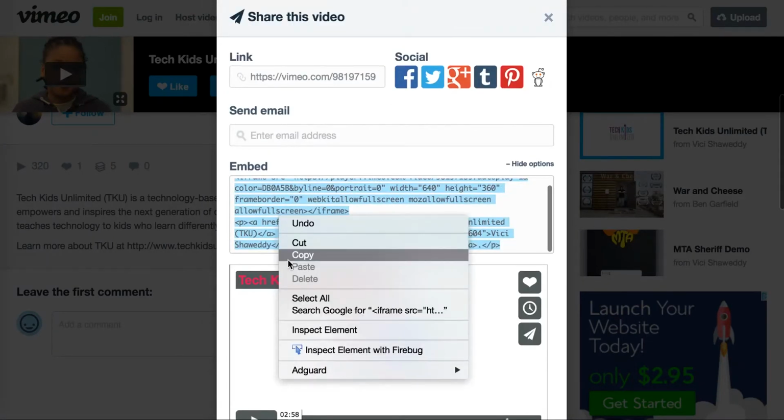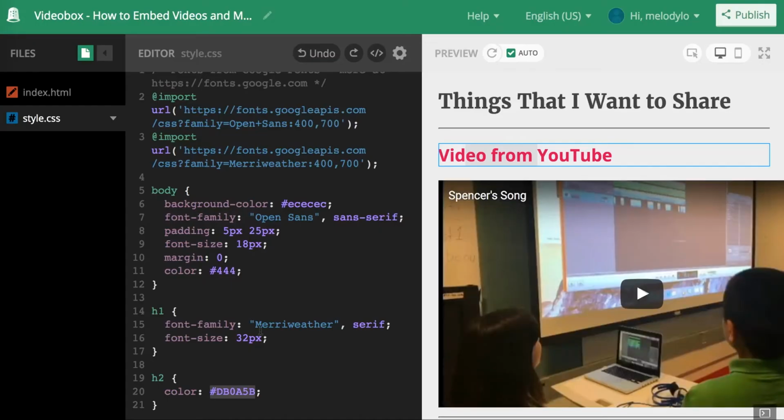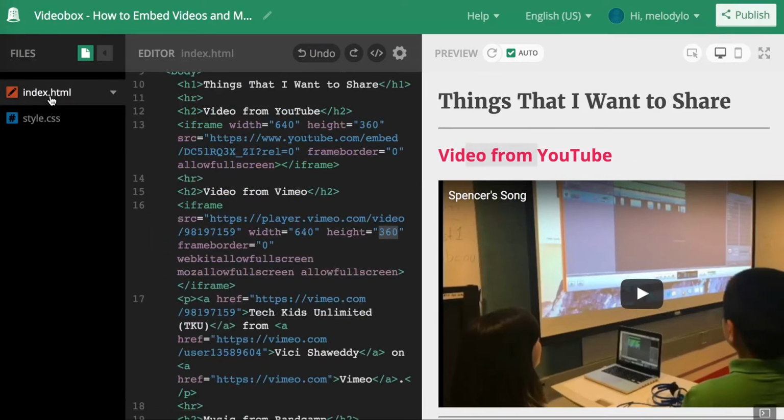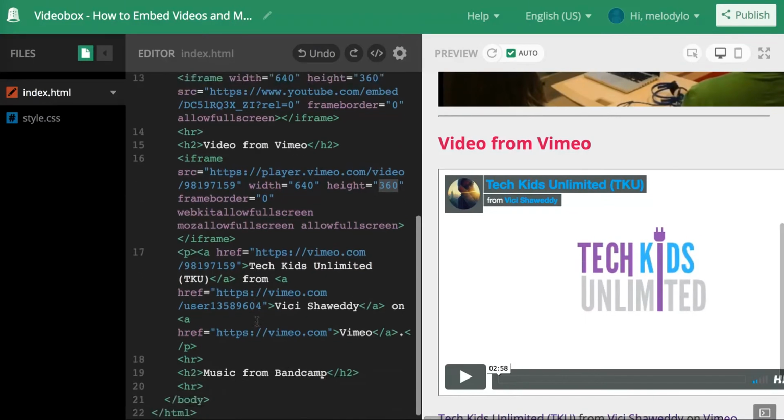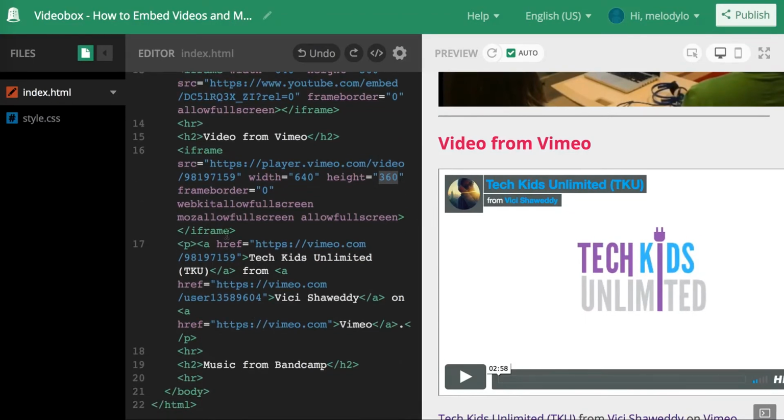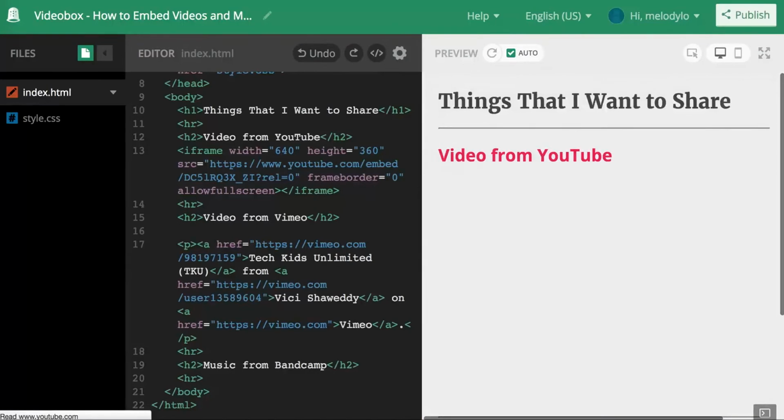I'm going to copy this code. I'm going to go to Thimble. I'm going to go to the index.html. Alright, and I'm going to scroll down. So right now I have the video from Vimeo right here in our code. And I'm going to delete it. So I'm going to go and select this iframe. I'm going to delete it.